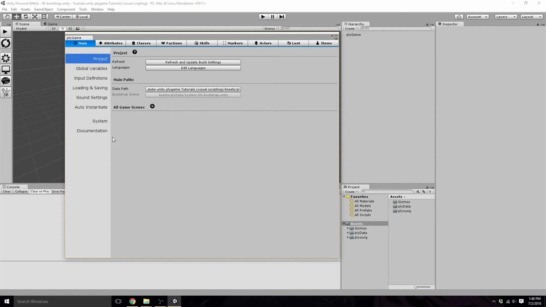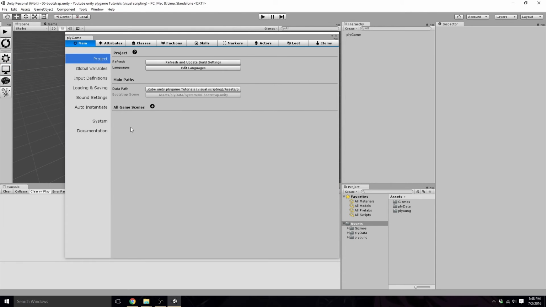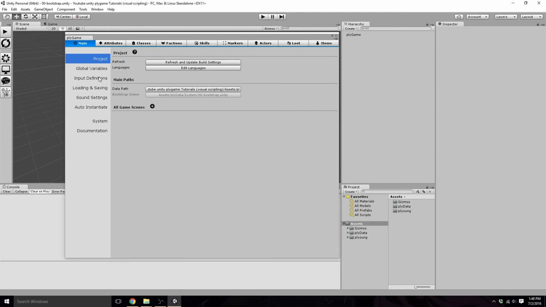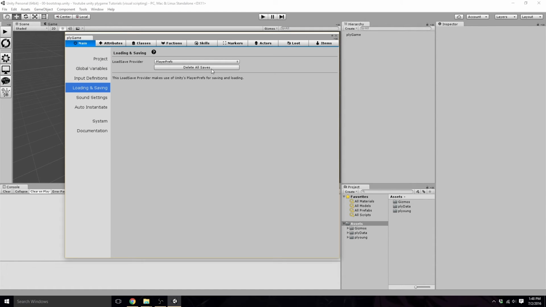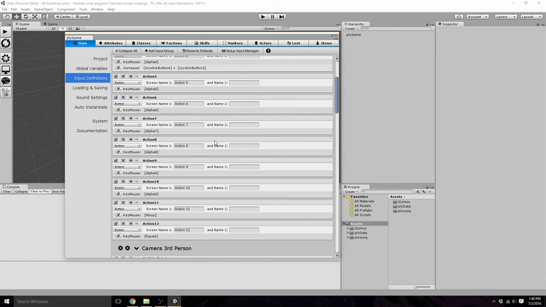Now, in the main part of this, you'll have your languages, in case you want to put languages into your game. All your game scenes will be in here, but they're added automatically when you add them in your build settings. You could use global variables from here. We will talk more about that, but the things you'll look at the most in the main section will be your loading and saving, to delete all saves during tests, and your input definition, so you can change how your game plays or add functions to it.